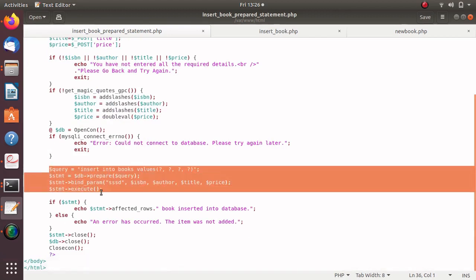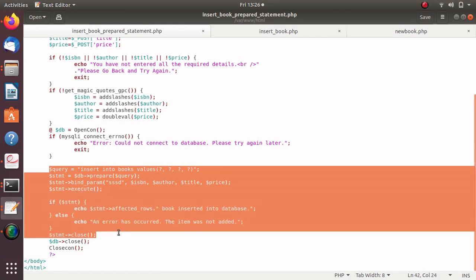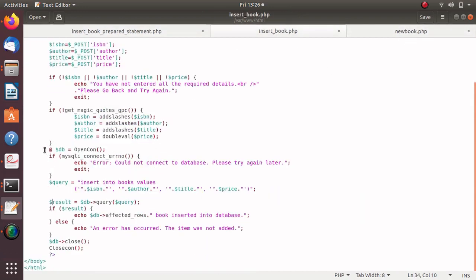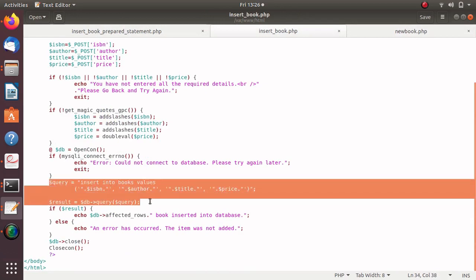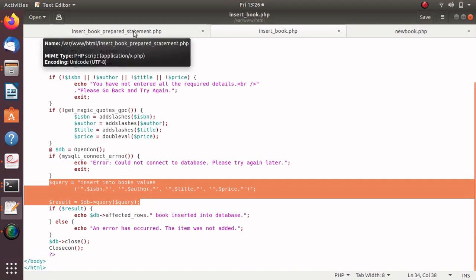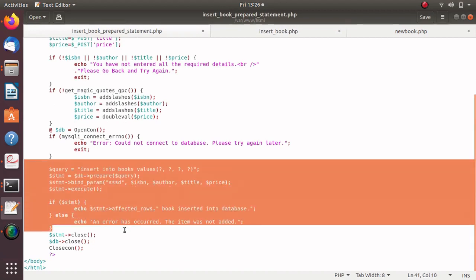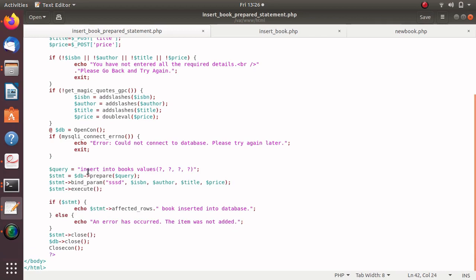All the code is the same except the prepared statement. That is the only difference between simply inserting using the insert query and using the prepared statement. In the insert query we just add the insert query. Here we will see the difference. Insert into books values, then we have to bind the parameters from outside. In the case of a prepared statement, that is different.